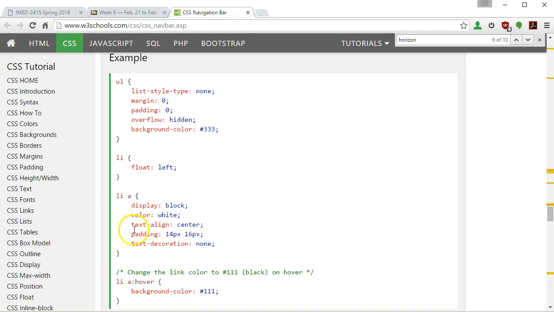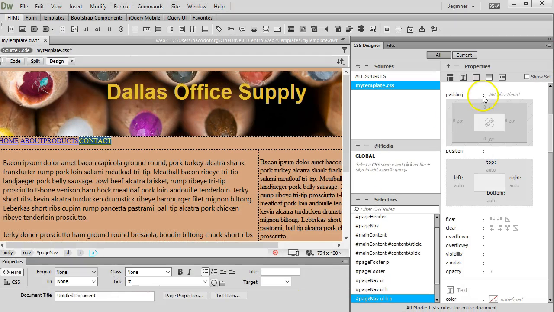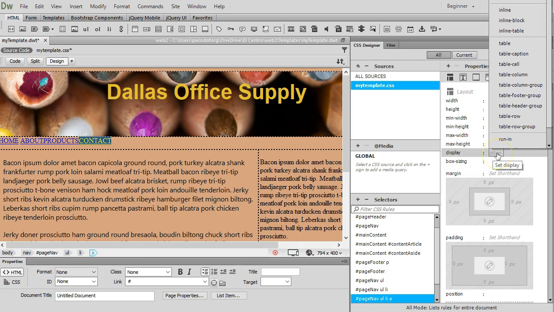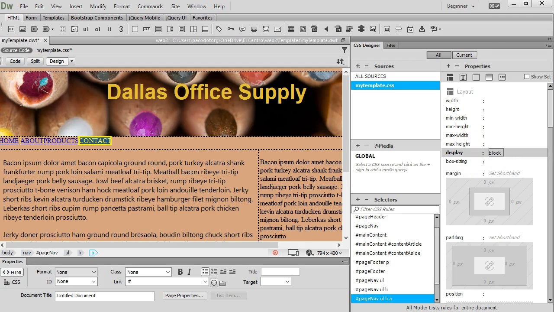We have display as block. Go back to Dreamweaver. The display is going to be inside of the layout, so toward the very top there's my display. I'll click this to be block. It's there in the top, trust me. I clicked on block and now there it appears.